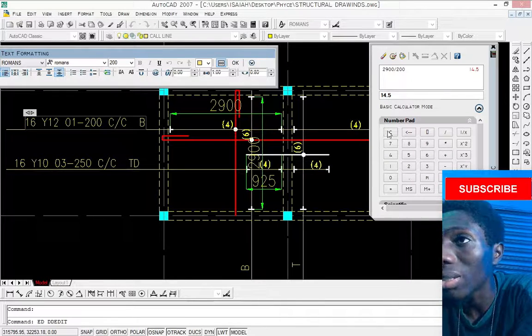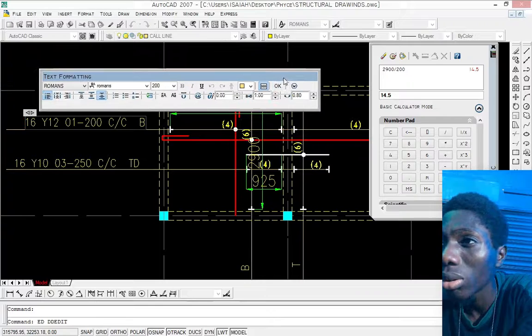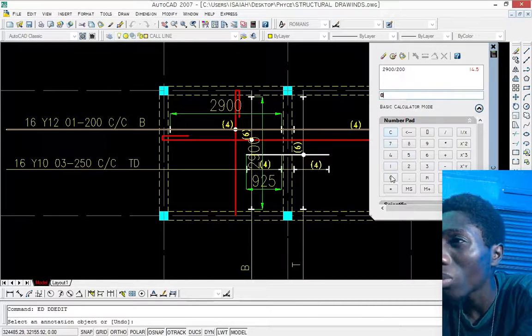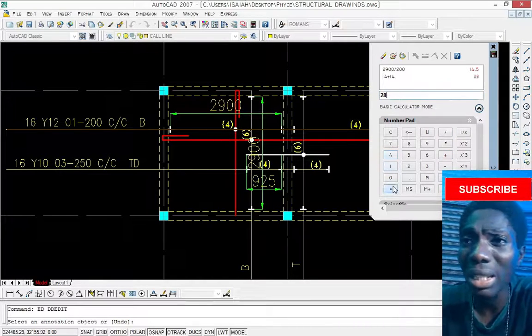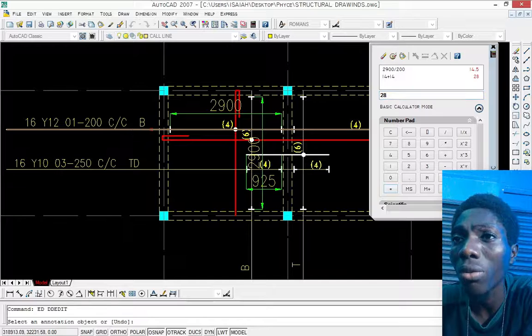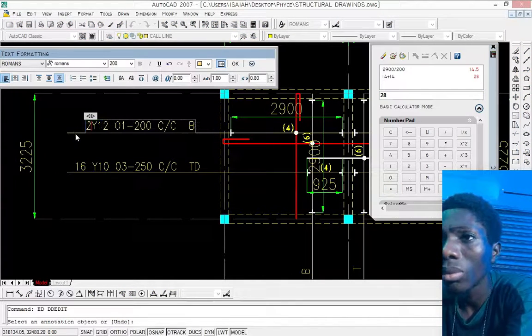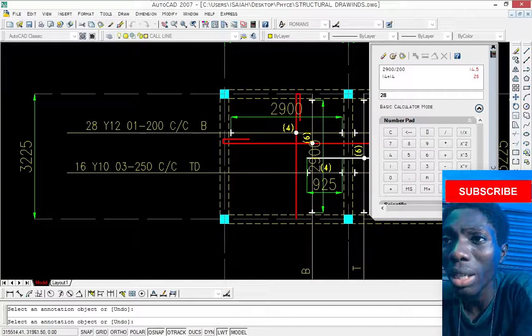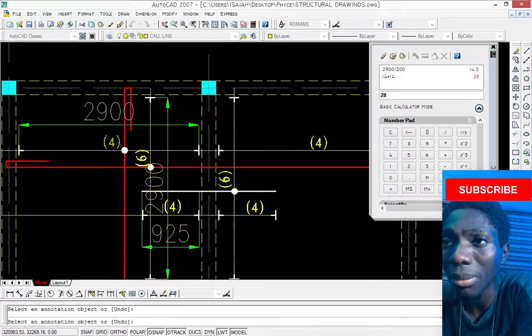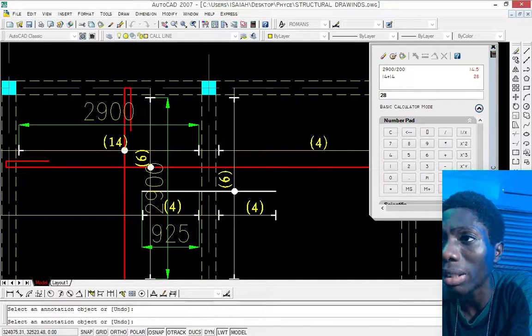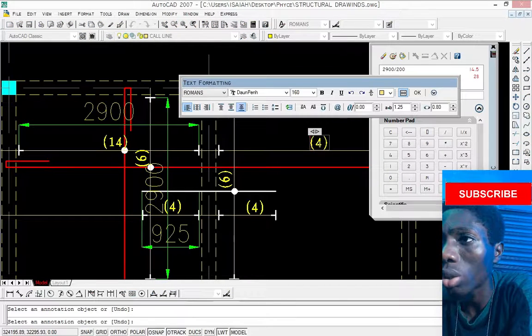Let's try to clean this. So 14 in two places gives us 28, which means we are having 28 Y12 here. So let's change it to 28, and then we can come here and change it to 28. Oh, sorry, 14, and then here we can change it to 14 also.